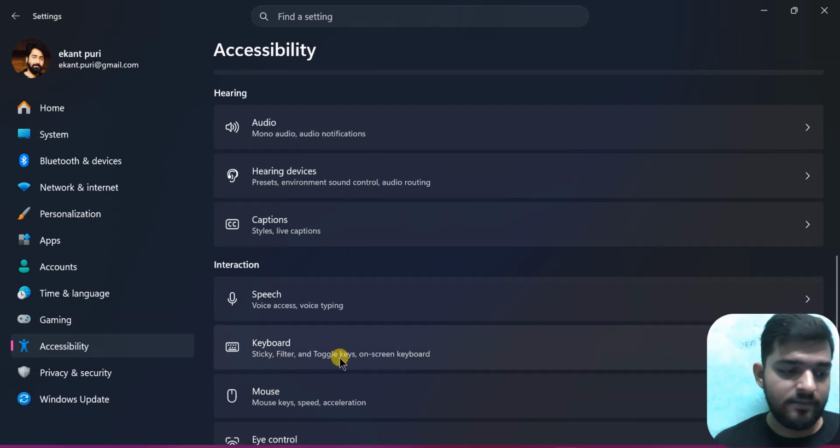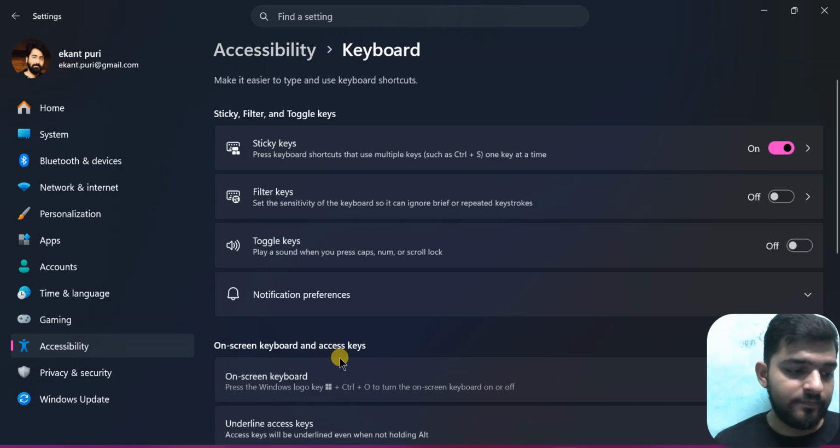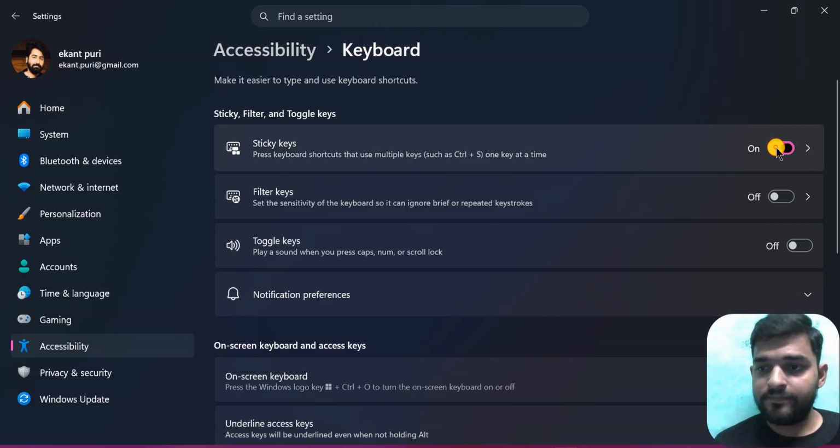Here you will see. Now find sticky keys and switch it off. Disable the keyboard shortcut, optional.